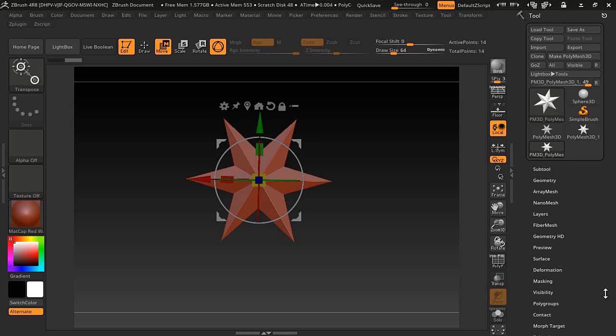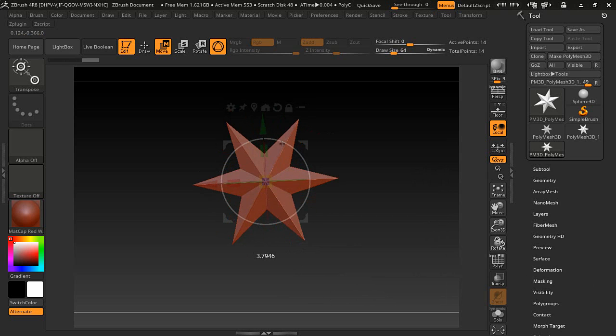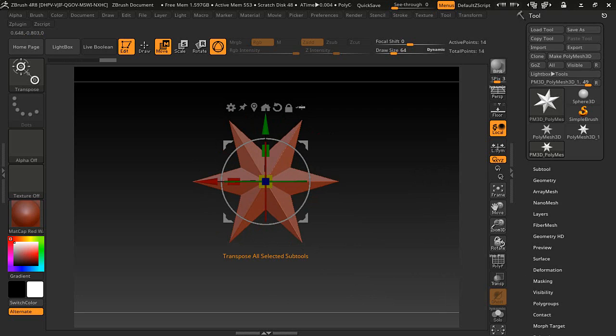Hello, this is EZ, and I'm going to show you how to make your own customized gizmo. This is a gizmo here where you can move the object around, rotate it around, and it has these icons on the top here for different settings. I'm going to show you how to customize and make your own.